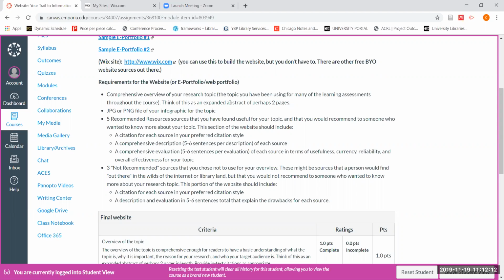Now, if you did the infographic learning assessment, you already have the second point already done. That's your JPEG or your PNG file of your infographic for the topic. If you did that, that's already on your web portfolio. If you have done the recommended resources assessment, we know that you actually wound up doing 2 recommended resources with a citation for each of those 2 resources, a summary of each of those resources, and then finally an evaluation of each of those resources.